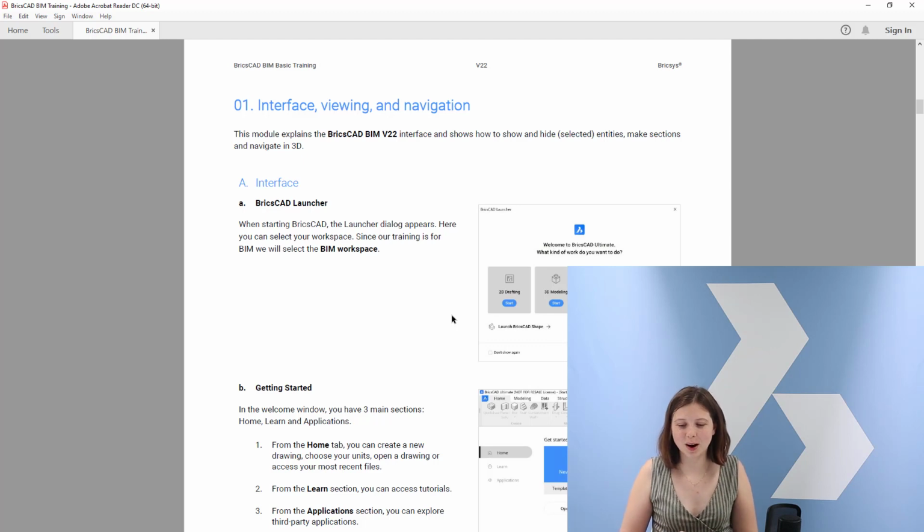I hope you are as excited as me to dive into BricsCAD, and we will do that by exploring our interface. You also will see that BricsCAD BIM has a unique feel to it. We have both dark modes and white modes, so whatever you feel comfortable with. And other than that, we have a few key unique elements which we will try to highlight in this module. So let me turn to BricsCAD and then we will get started.